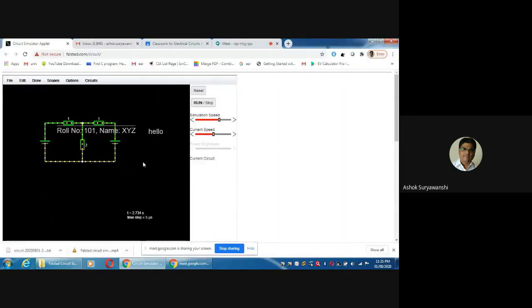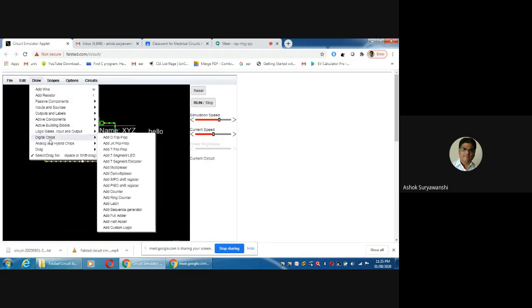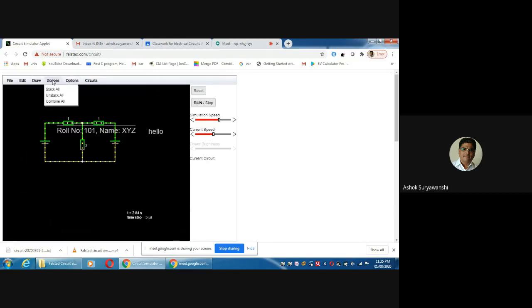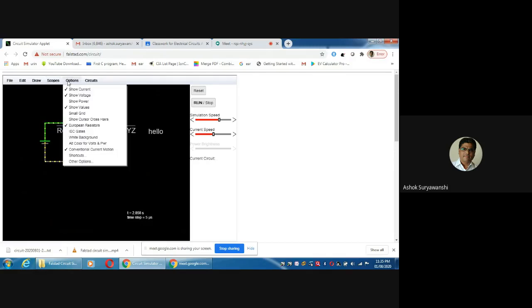I hope you have understood how to draw the circuit and how to analyze it. Drawing is very important. There are many other features here. You can take the various components from here, you can have the scopes also, and other options to show the current, show the voltage, show the power, show the values, and so on. Maybe in some other video I will show the remaining features of this software.